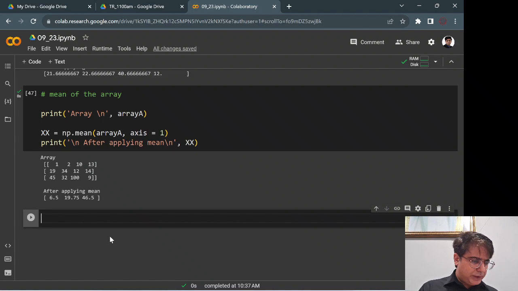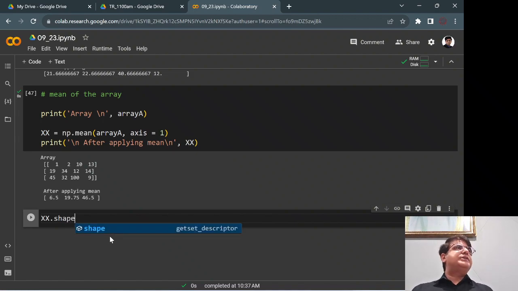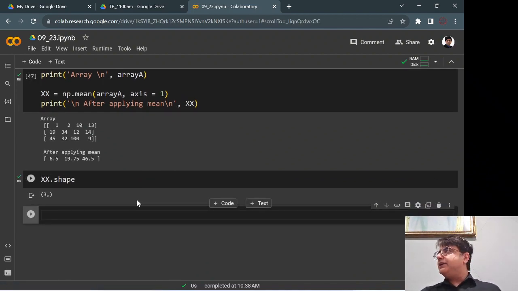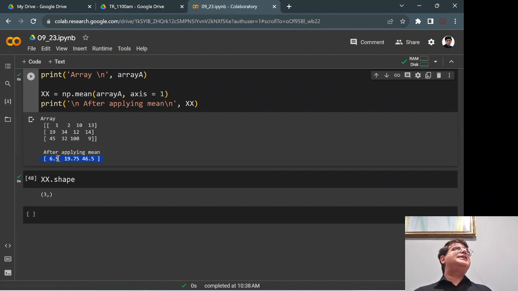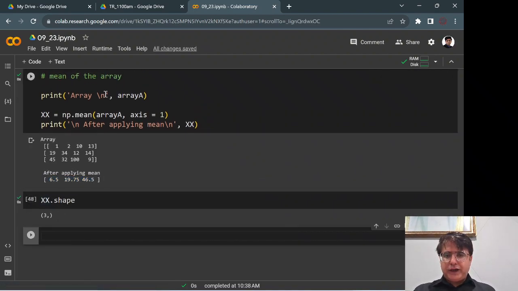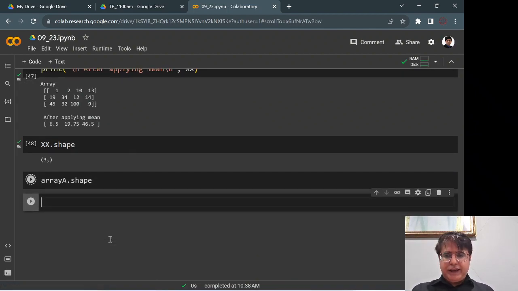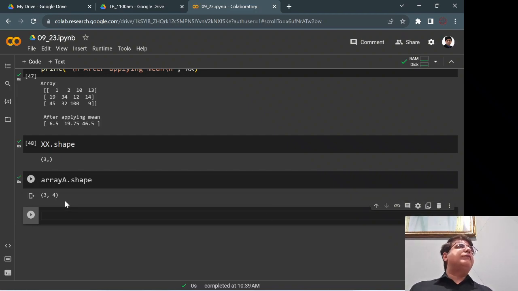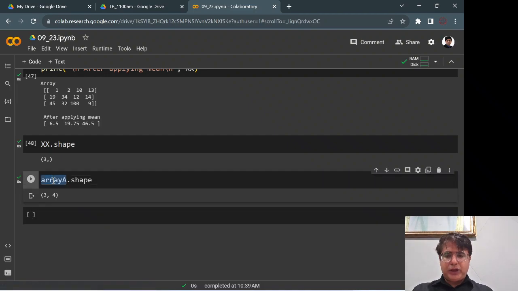other cool things that we can do with NumPy. There are several functions that we can use to operate on these arrays. For example, if I want to see what the shape of this NumPy array is, I can just call x.shape. So it will tell me the shape of this array. This x just has 3 values, so for that reason the shape is 3 comma. If I want to find the shape of array A, I can just do A.shape. So this array A contains 3 rows and 4 columns. So I can find how many columns and rows I have.